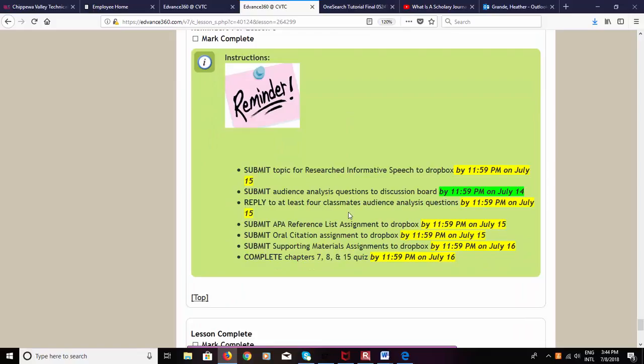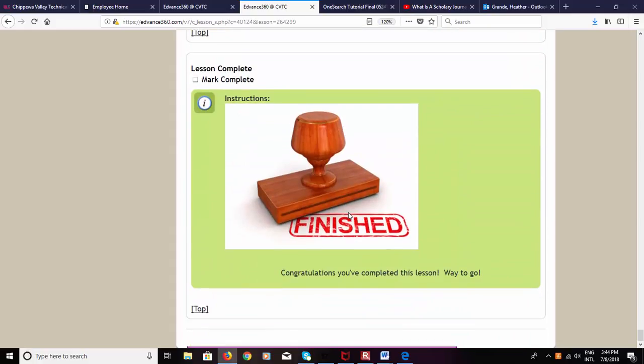This is just a reminder, a checklist if you will. Make sure you did all the things that you needed to do and submit what you needed to submit to the designated Dropbox and discussion board. And then congratulations, you've completed lesson 5.